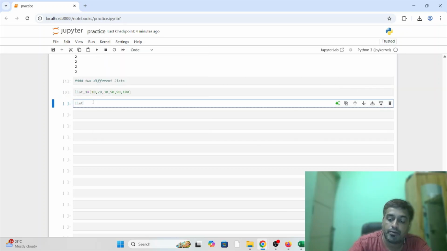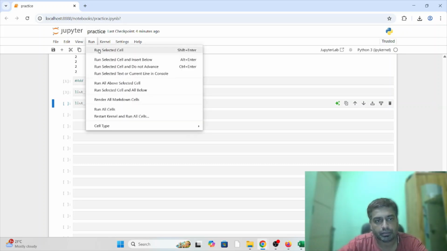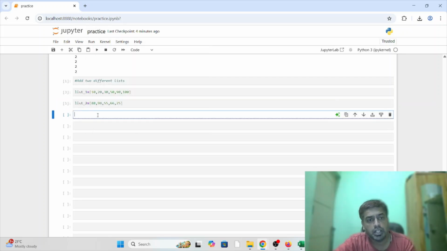And now we'll try to define one more list, list_2 is equal to, and here also we'll try to give some of the elements. I will just give it as 88, 98, 55, 65, 25. Okay, so now we'll try to run this particular cell. So now we want the combined list of these two lists together. Okay, so that means like the final list, I want all these elements together in that particular list.